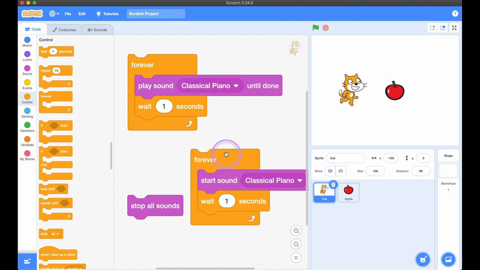Let's try this one. As you can tell, it plays only 1 second of classical piano and puts itself in a loop over and over again. So it's only playing the first 1 second of the song and playing it again and again and again.